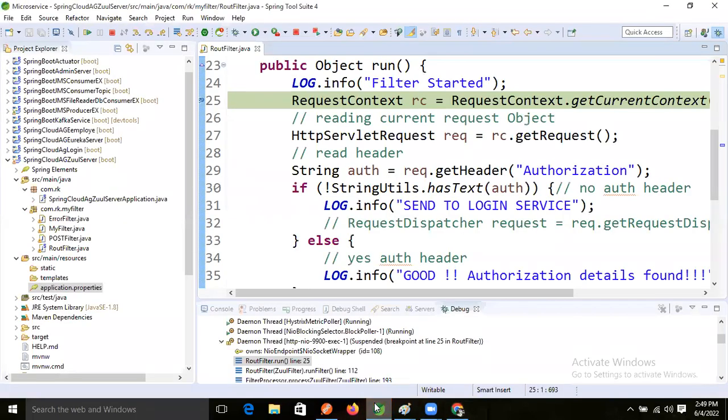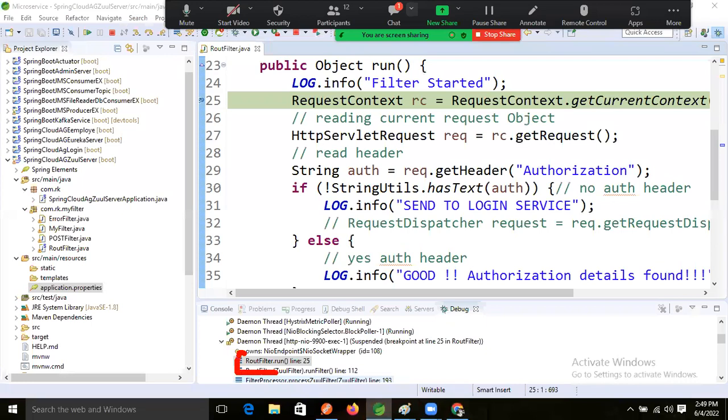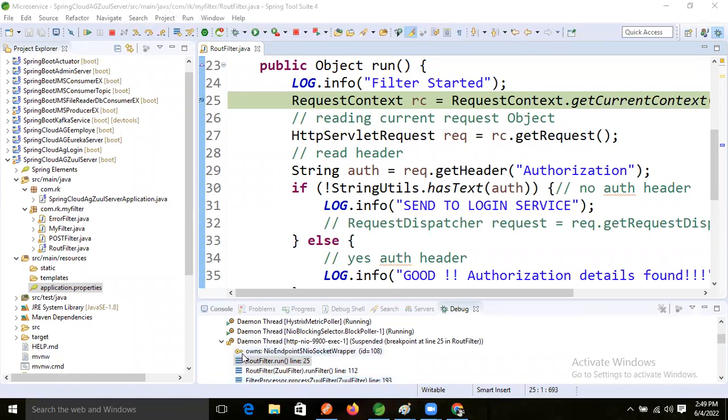Just see, we made the request, but still we are not getting anything. Come to the application, because we ran our application in debug mode. Whenever we made the request on the browser, which filter is running now? Check here, guys. The router filter is running. See this line number 25, where the request came, because here only we put the toggle point.